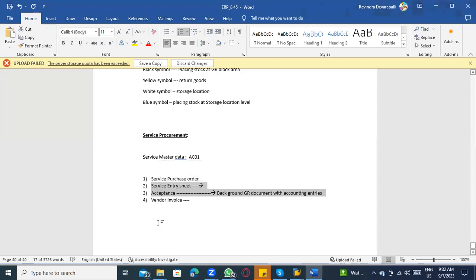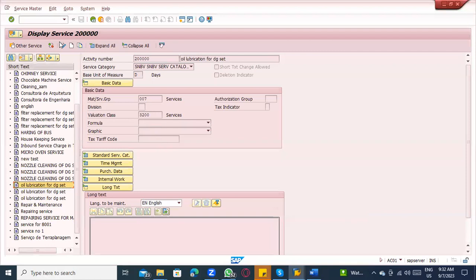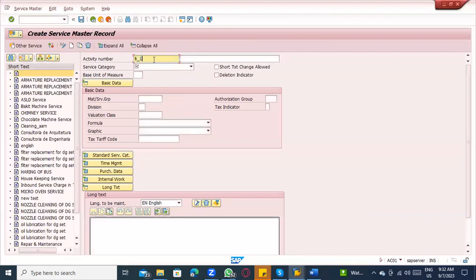So this is the service procurement process. With AC01 you can create whatever kind of service you want. Just leave the activity number alone, don't disturb it. Put what service it is, like OS installation or something.